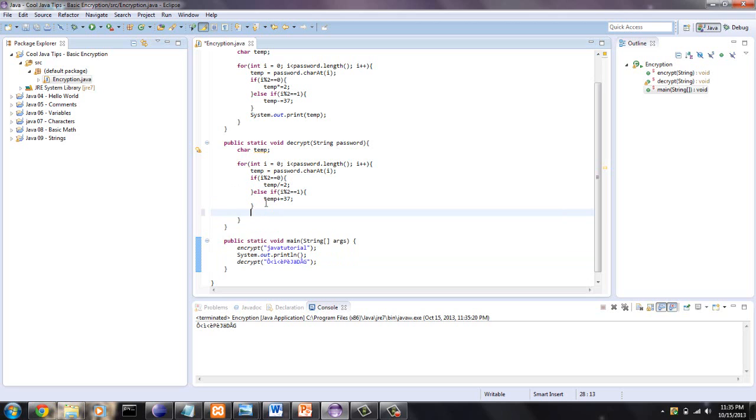Oops, forgot to print this out. System.out.print, not println, because we want to print each thing right next to each other, and we want to print the temp. Now let's see what happens. Okay, bam.